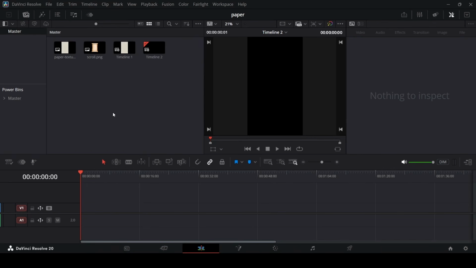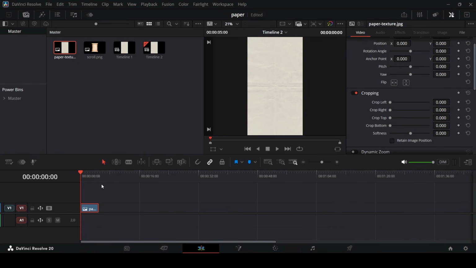So the first thing we need to do is let's drag in this paper texture. This is basically just the background. Of course, you can use any background that you want, but this is just to give a nice overall look for the animation. The main thing is for this scroll.